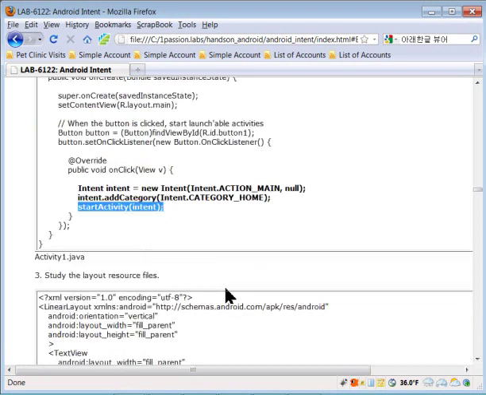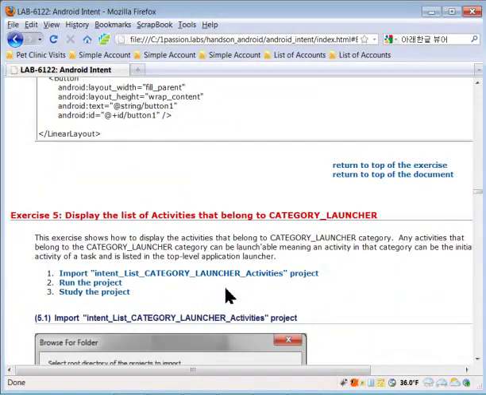All right, okay, so very straightforward. Now we are going to display the list of activities that belong to category launcher. For exercises 3 and 4, we basically took a look at the activities that belong to category home. Now we are going to display activities that belong to category launcher. As I said before, any activity that belongs to category launcher is something that can be launched from the home screen.